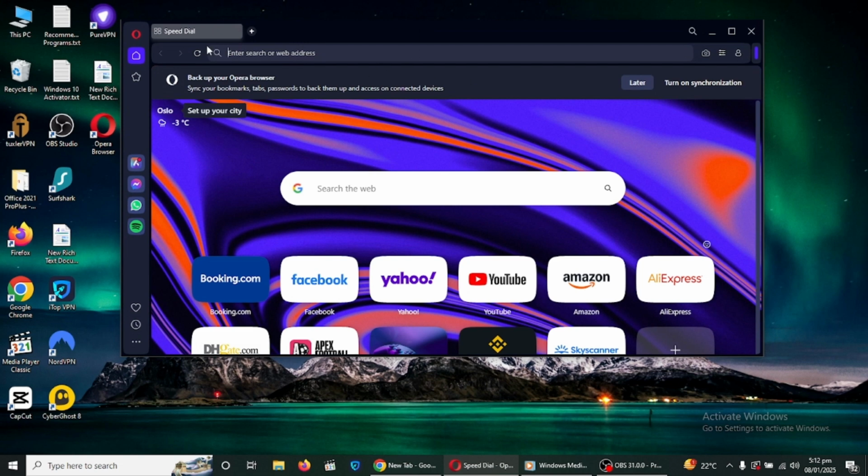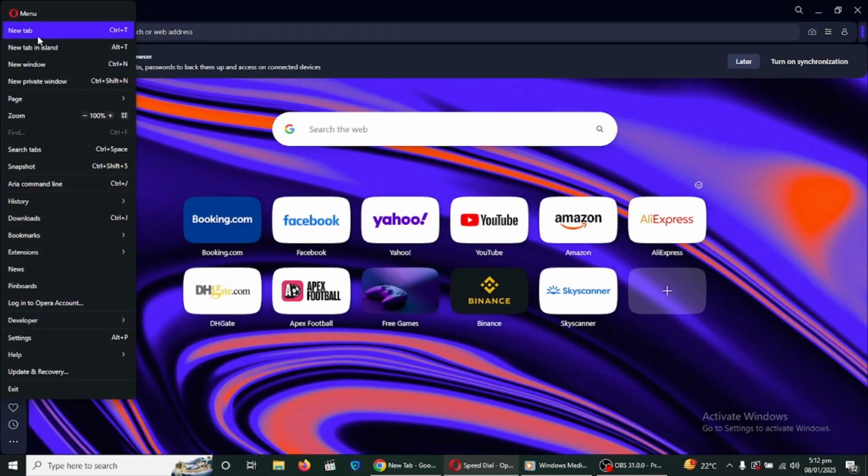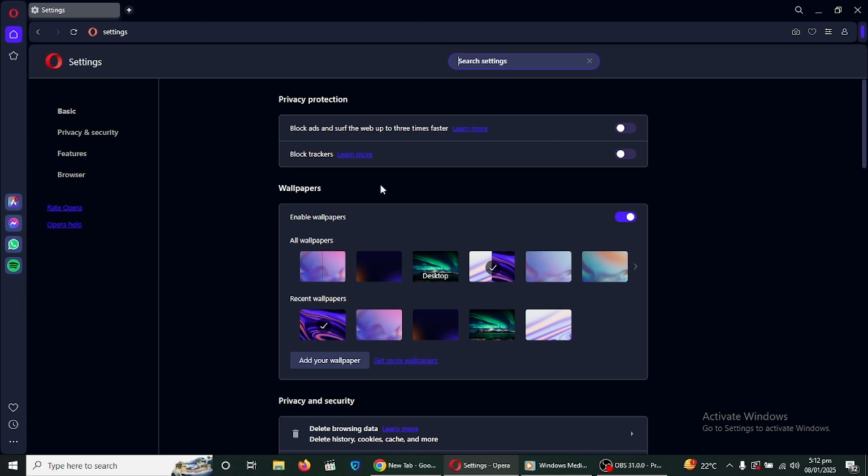Once the browser is open, click on the menu button. On Windows, this button is located at the top left corner of the screen and looks like the Opera logo. If you are using a Mac, you will find it in the top menu bar. From the menu, select Settings if you're on Windows or Preferences if you're using a Mac.